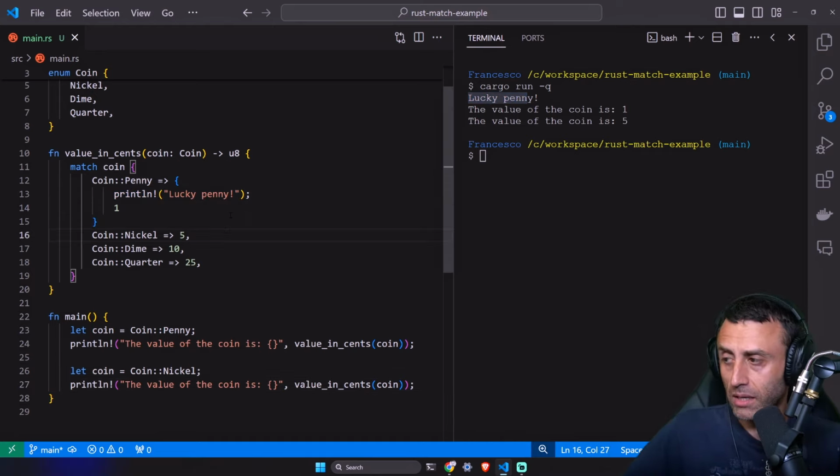I told you that we can bind values in the pattern matching, in the match statement in Rust. Let's try to define, for example, a rarity of coin. We can do an enum, of course. We can call it Rarity. And we can have Common, Uncommon, Rare, Epic, and Legendary. It's okay, it's just an example.